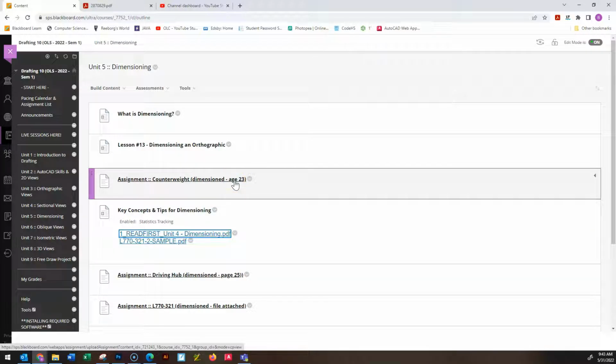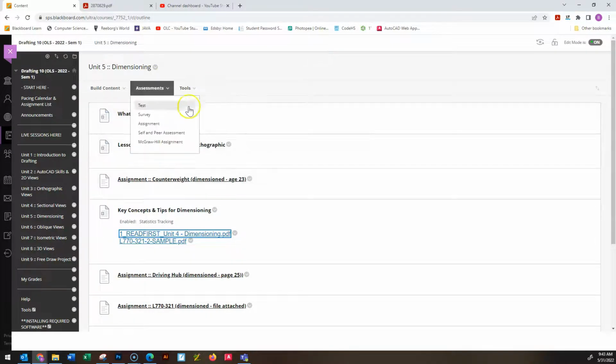You'll have the experience of creating 3-view orthographics already from our Unit 3. So this is just basically adding some information on top of that. Okay, so let's get right to it.